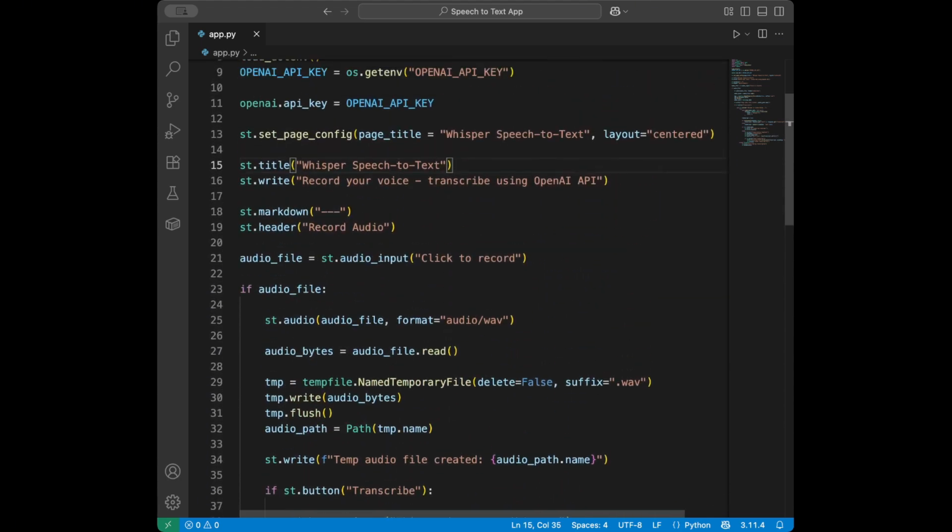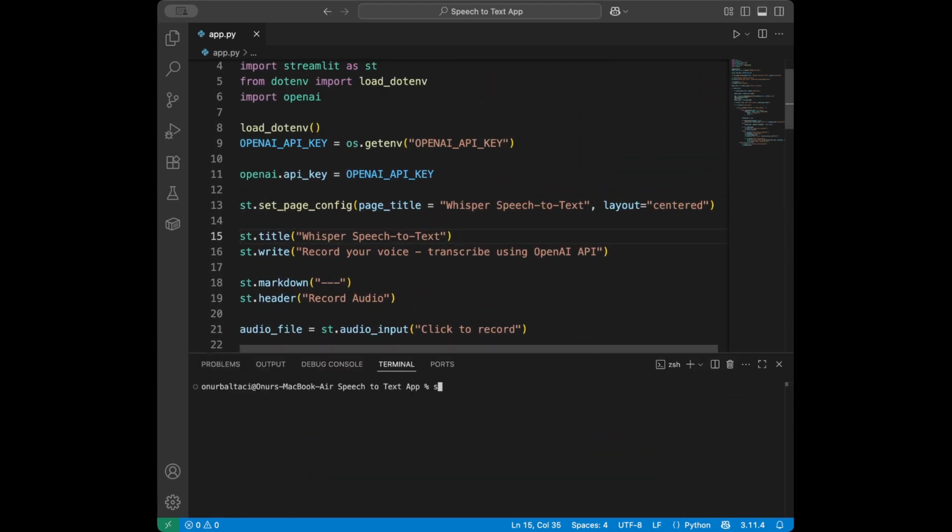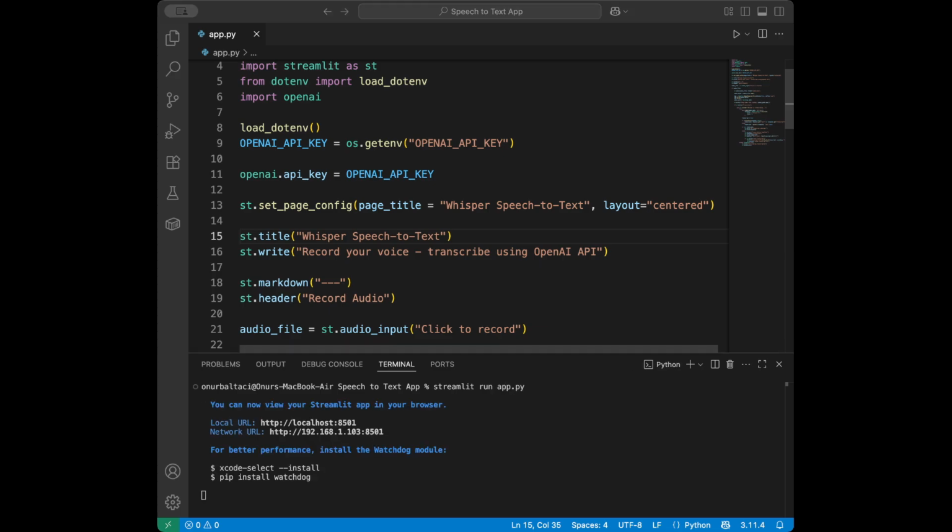Now I'm going to save my file, and after that I will say streamlit run app.py, and you are going to see that we are going to have something like your local URL, and in this address our app is ready right now. You can just copy this address and paste it in your browser. You are going to be reaching the app that we are going to be talking about in a second. I'm going to be recording in my browser right now in this address.